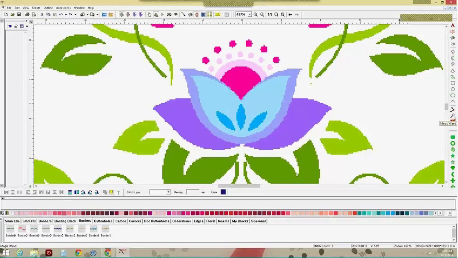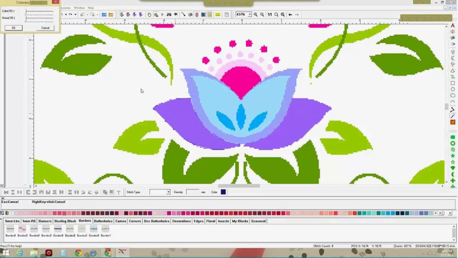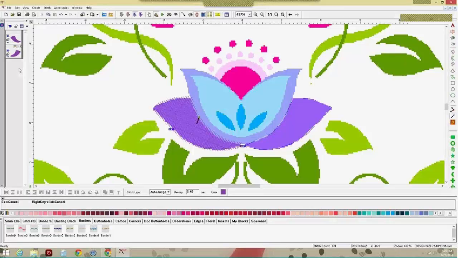And since that's real basic, I'm just going to take the magic wand and click on that purple, see if it's doing everything I want it to do. If not, I can adjust it a little bit to see if it'll pick up a little more. And right now it looks pretty good. So I'm going to say, yep, okay, that's good. We'll pick that one. That one's good.